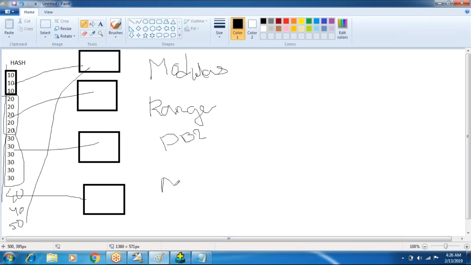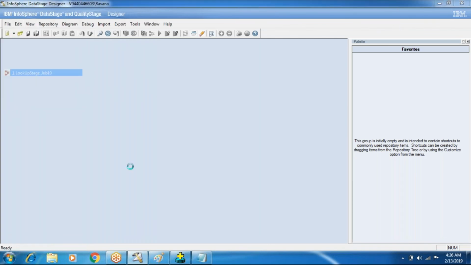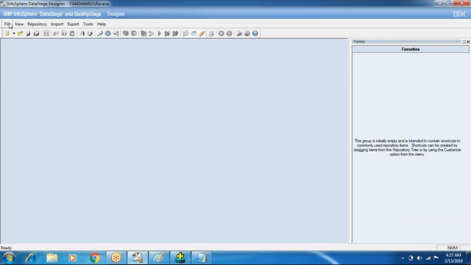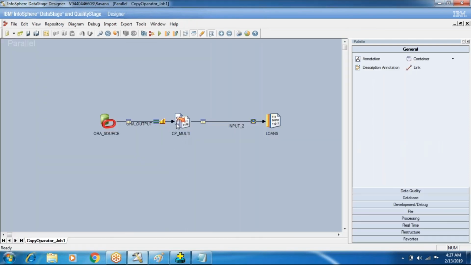And last, auto, which is the default partitioning technique. How will it work? If I am going for a lookup, I told you that in the lookup, the reference link uses entire, which is the best one. So when you put auto, automatically it will work like entire only. And when you have a copy, it will work as round robin, so auto will work like round robin only.